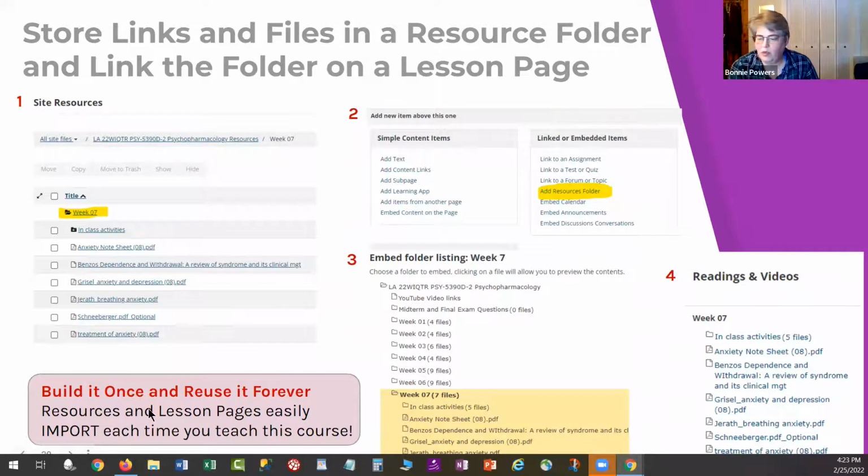This is my build it once and reuse it forever philosophy. I'm not lazy, I'm just a slave to efficiency. And that extends to your efficiency. I don't want you to have to rebuild your courses. Yes, we always change things from semester to semester, but if you can start with a healthy template that you built before and just make some tweaks, it's much less work than if you tried to rebuild it all from scratch again.